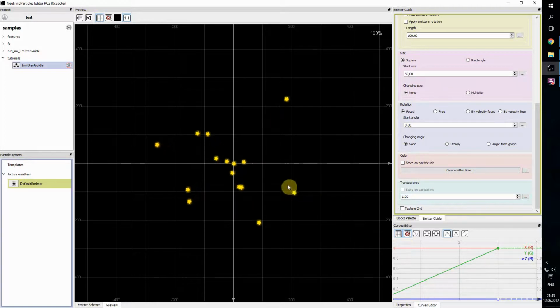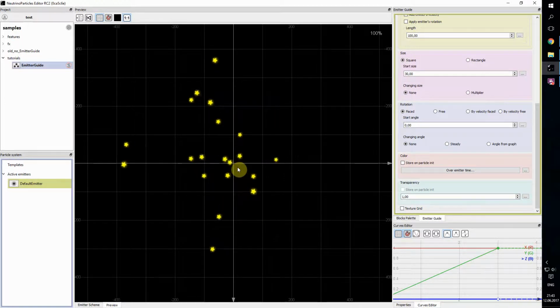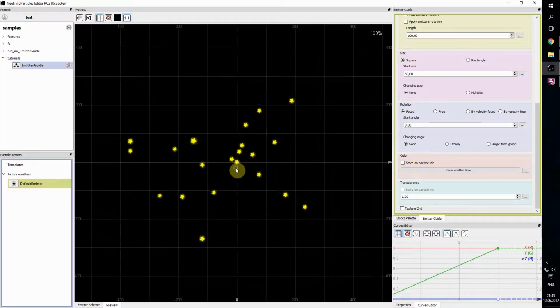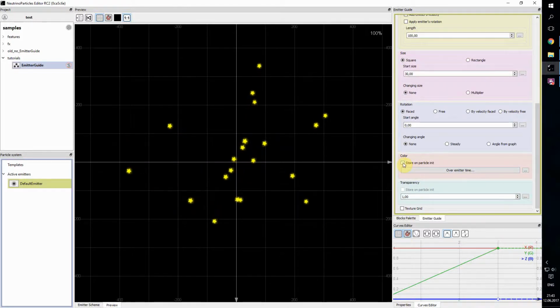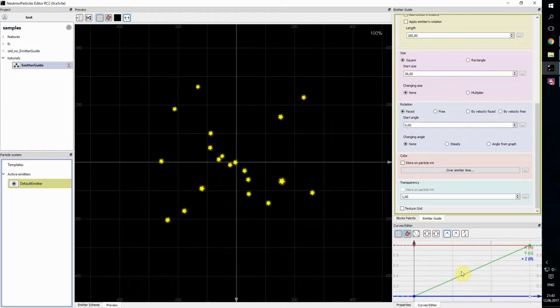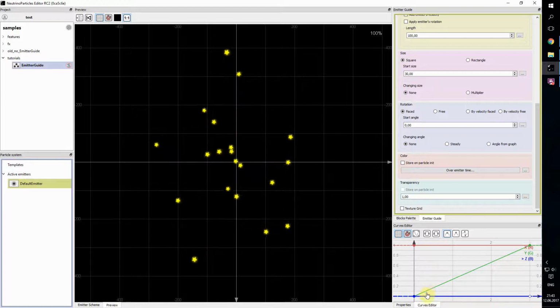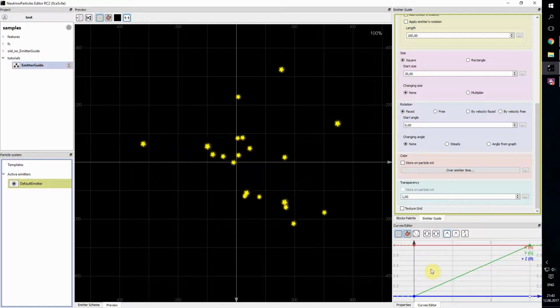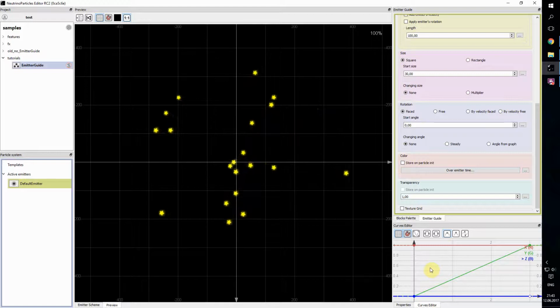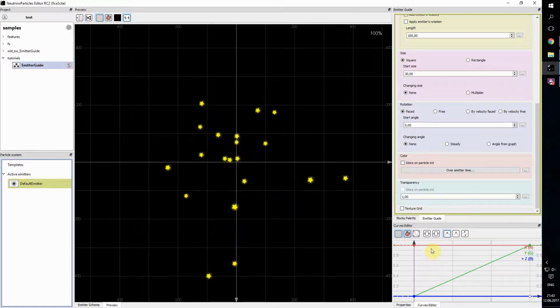Okay, I will restart the effect, so all particles change their color in the first 3 seconds. If you turn on this checkbox, store on particle init, then each particle will save the value of this graph at the moment when it is generated, and it will use that stored value all its life.